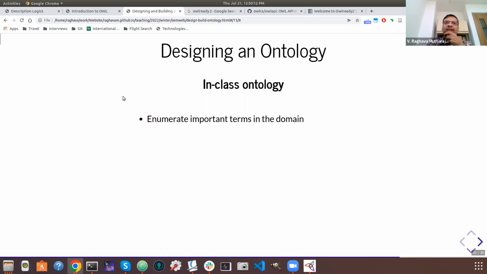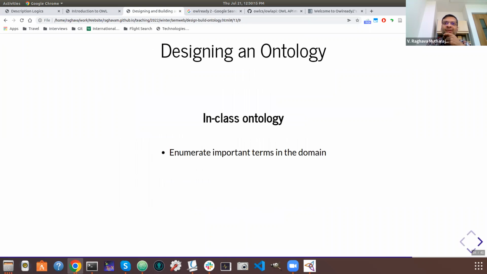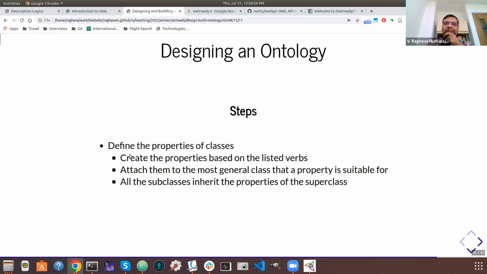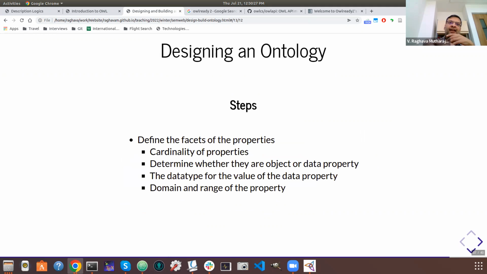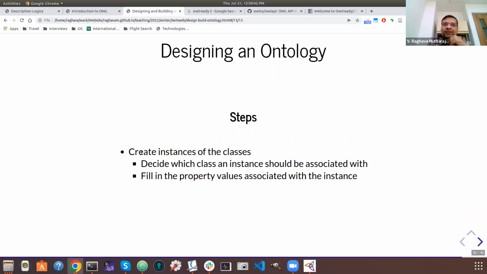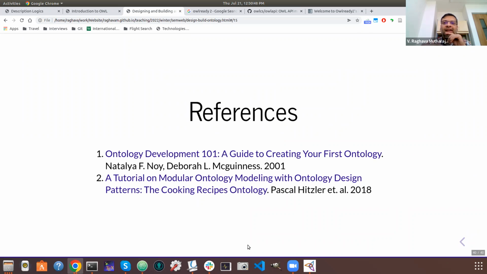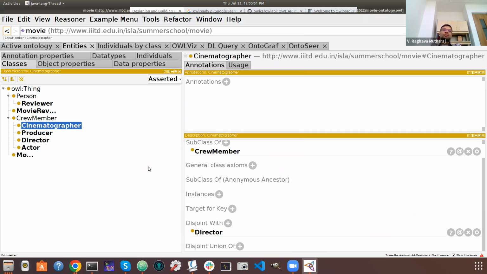I think so. We went over all these steps while building the ontology. So we enumerate the important classes and terms, and there are these two approaches which I talked about. We create these properties and the class hierarchies. Then for each property, we need to check the characteristics, whether they are symmetric, asymmetric, transitive, and so on. We should also add the domain and range. Wherever required, we create these instances, and that is all. Okay, any questions?